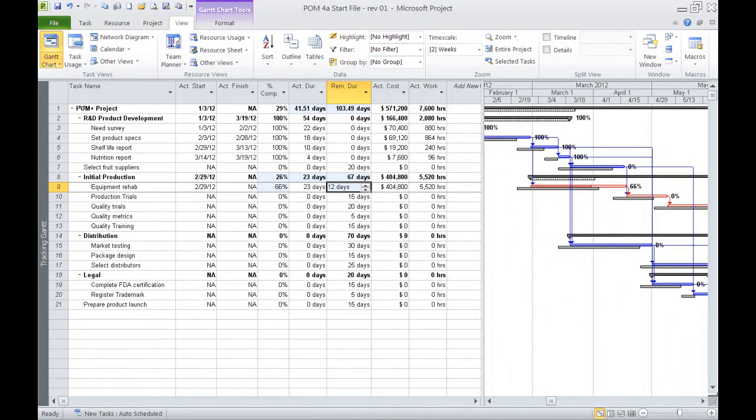All right, let's review this table and see some of the things that have just happened. First thing to note is that the 23 days that we've worked on the equipment rehab reports as 66% complete, because it's 23 divided by the 35, the 23 plus 12. If I take a look backwards, when it was just 23 days against a 30-day, I had showed I was 77% complete. So that continues to update. Okay, the actual cost is reporting the labor.